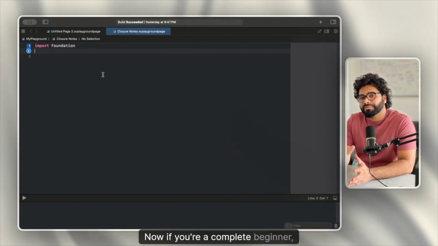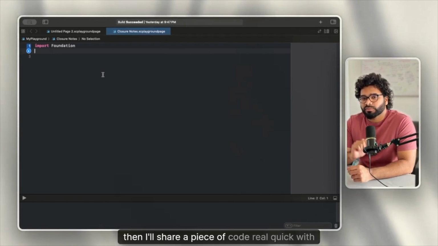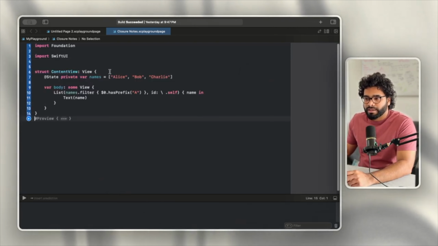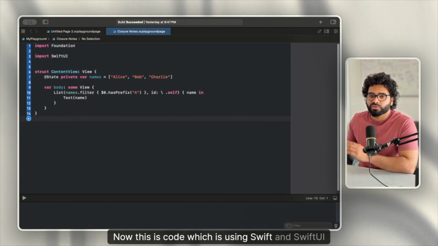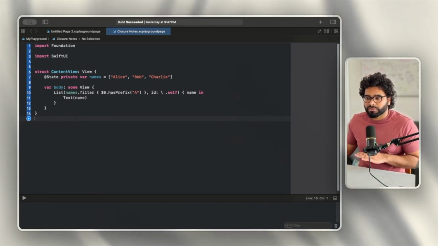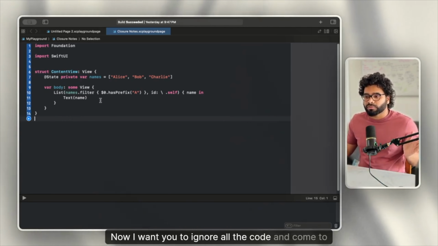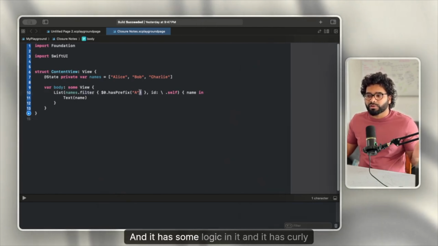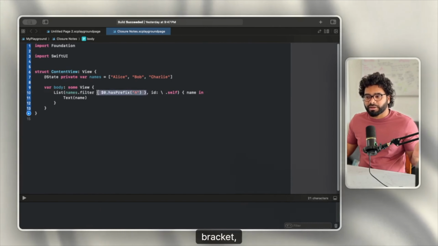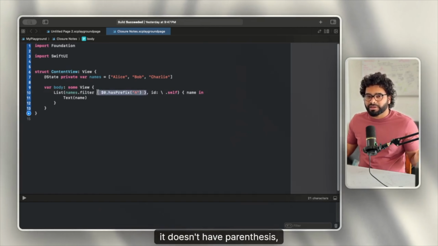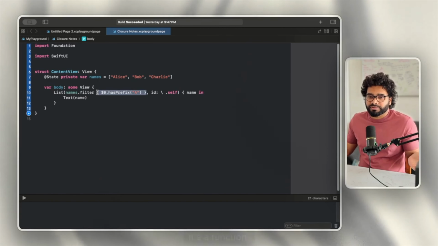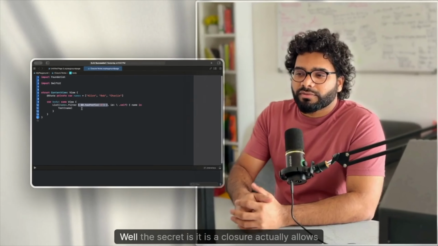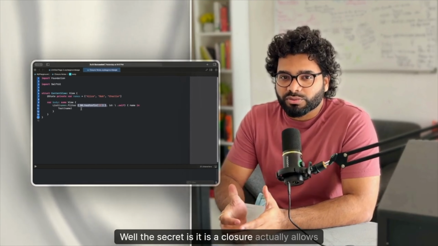Now, if you're a complete beginner, then I'll share a piece of code real quick with you on the screen, this one. Now this is code which is using Swift and SwiftUI both. I want you to ignore all the code and come to this filter function. It has some logic in it and it has curly brackets. It doesn't have parentheses, right? It's a function but doesn't have parentheses, and it looks quite compact, right? Well, the secret is it is a closure actually.